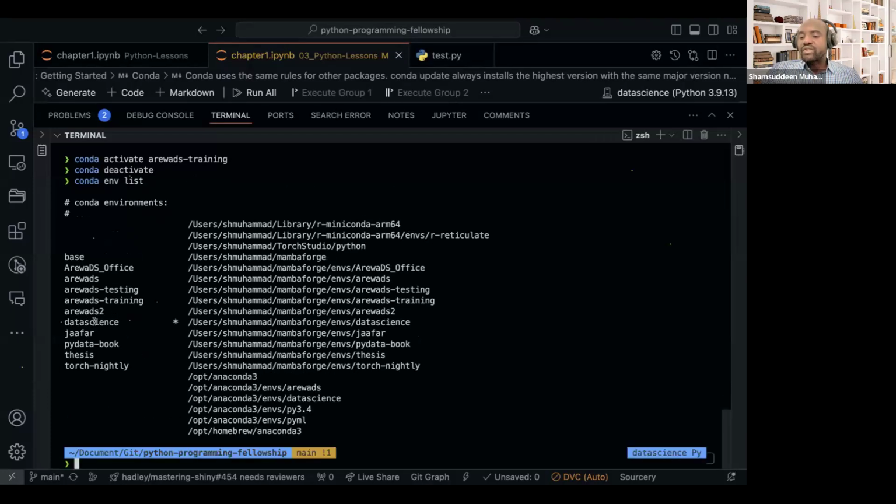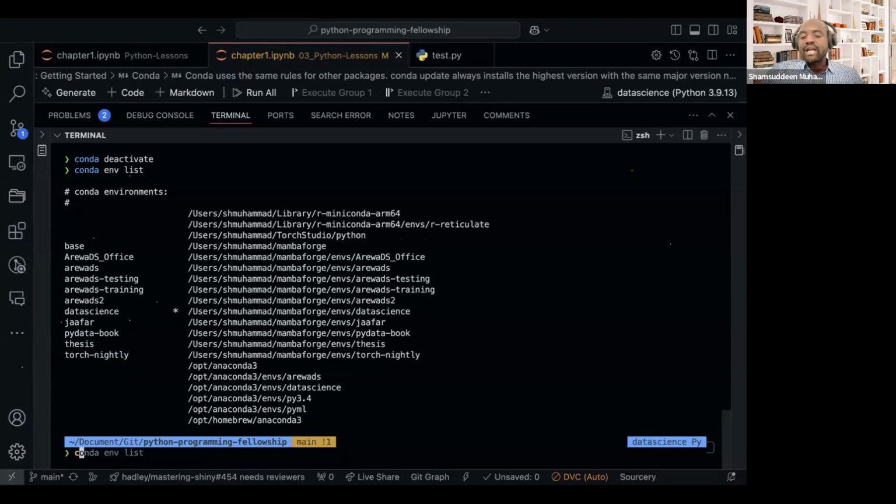So you can see the names of your environments. When I was doing my thesis, I named one environment thesis because everything related to my thesis was in it. So if I want to activate this, I would just say conda activate, then the name of the environment, thesis.